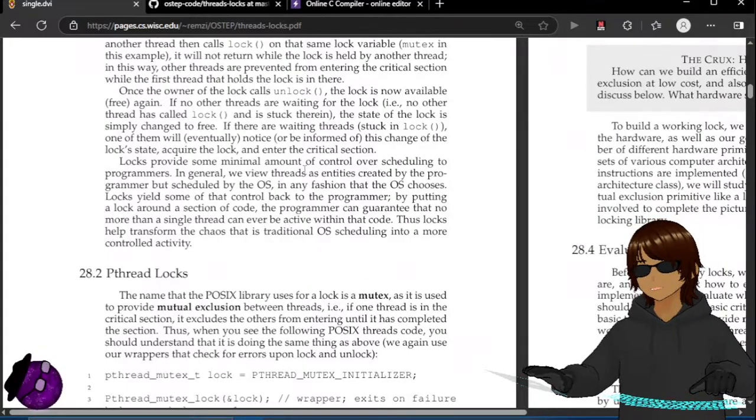Locks provide some minimal amount of control over scheduling to programmers. In general, we view threads as entities created by the programmer but scheduled by the OS in any fashion that the OS chooses. Your locks yield some of that control back to the programmer. By putting a lock around a section of the code, the programmer can guarantee that no more than a single thread can ever be active within that code. Thus, locks help transform the chaos that is traditional OS scheduling into a more controlled activity.